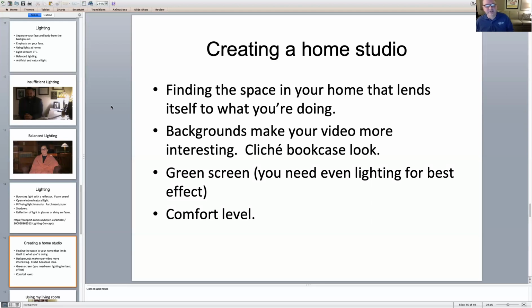Comfort level too is a big thing. Obviously you want to be comfortable where you're going to be sitting for the hour and a half, 2 hours. You don't want to be squirming around in a chair. You want to feel good about where you are. So keep all that stuff in mind.